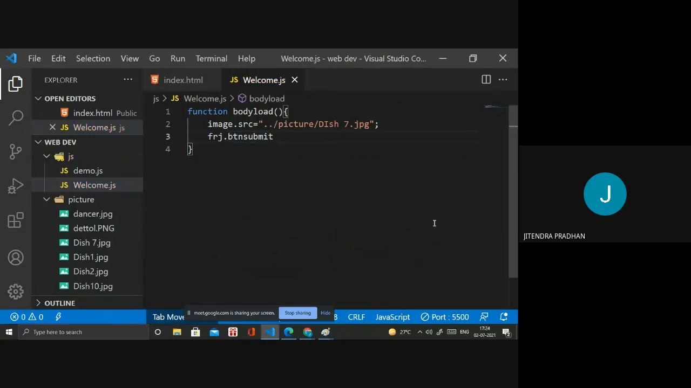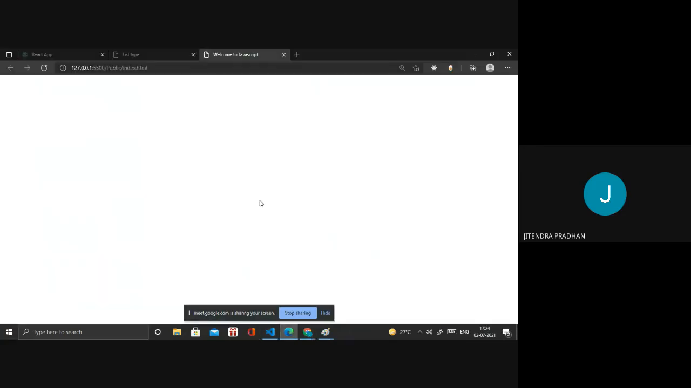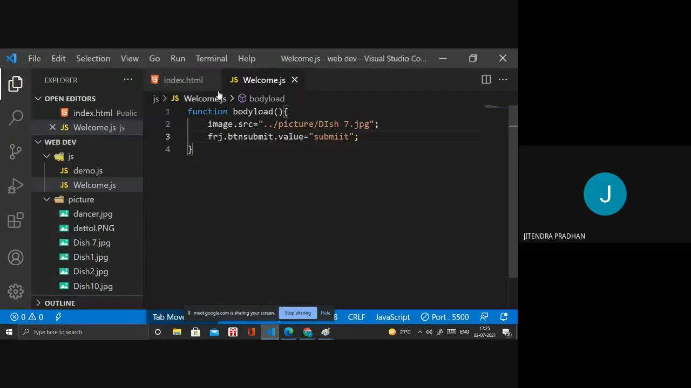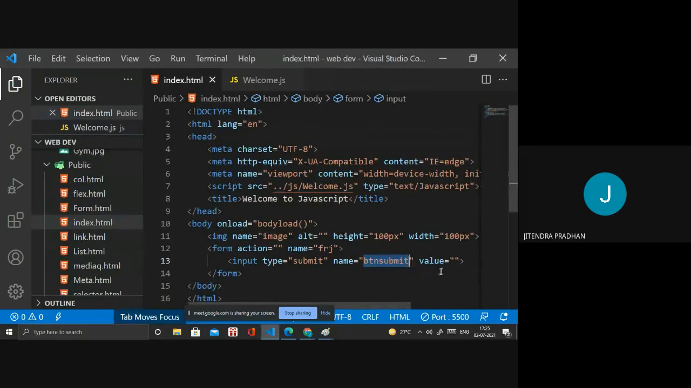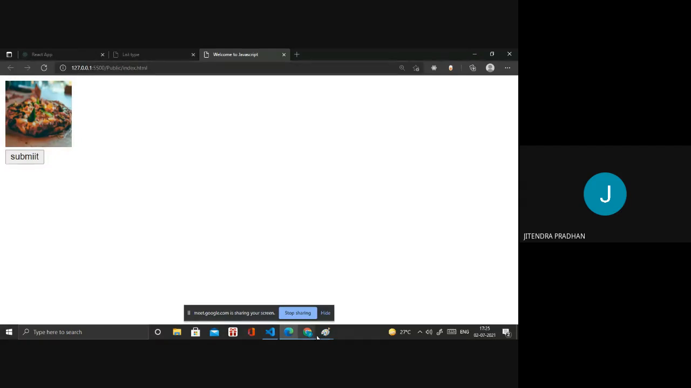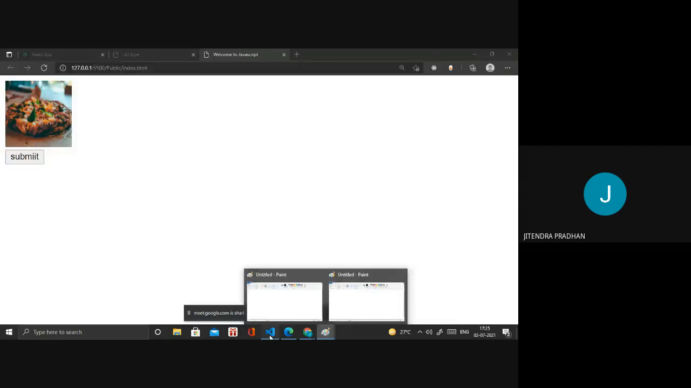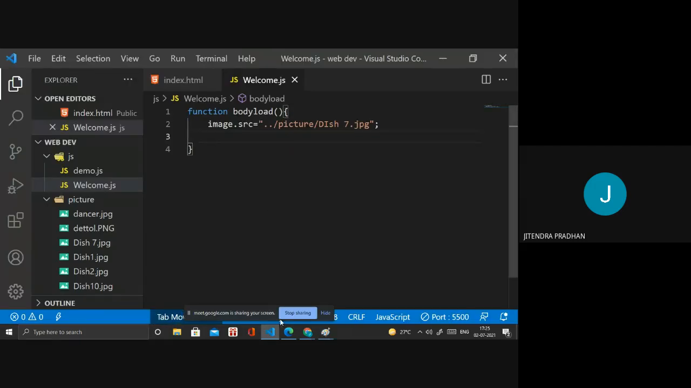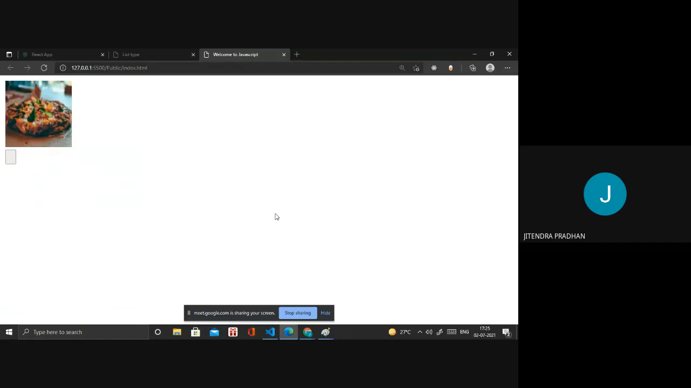In that I want to input a value. What value do I input? It's submit. The button name is submit. So let's see if it's working or not. It's working now. Have you observed that I have not written any value there? When I remove that one, let's see. It's not working. Have you seen that?